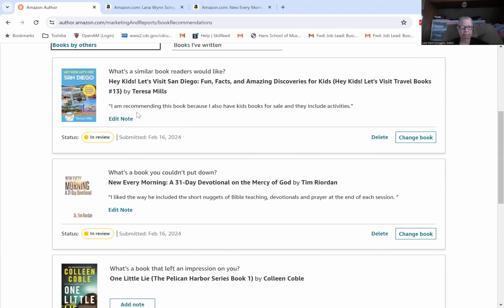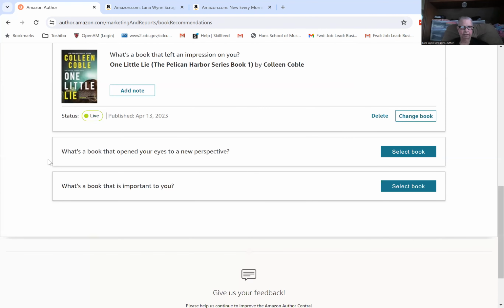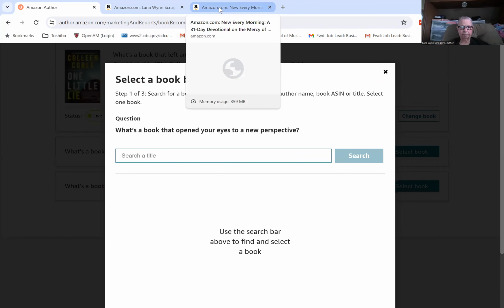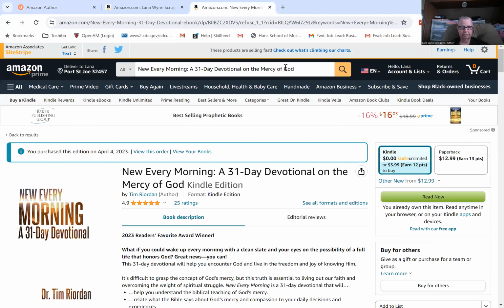there was a time when you could only do these 3 books, but now look, they've given you the opportunity to add 2 more, recommend 2 more books. So now what's a book that opened your eyes to a new perspective? Okay, so we're going to select a book. Now I'm going to go back to Amazon and I'm going to go back here.